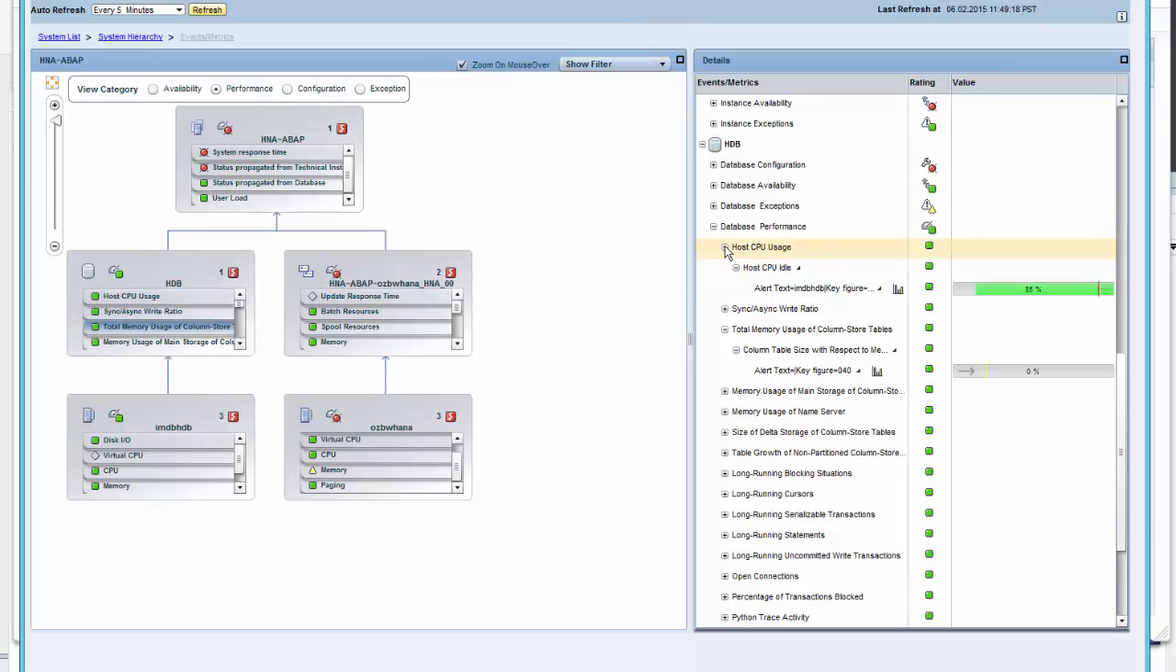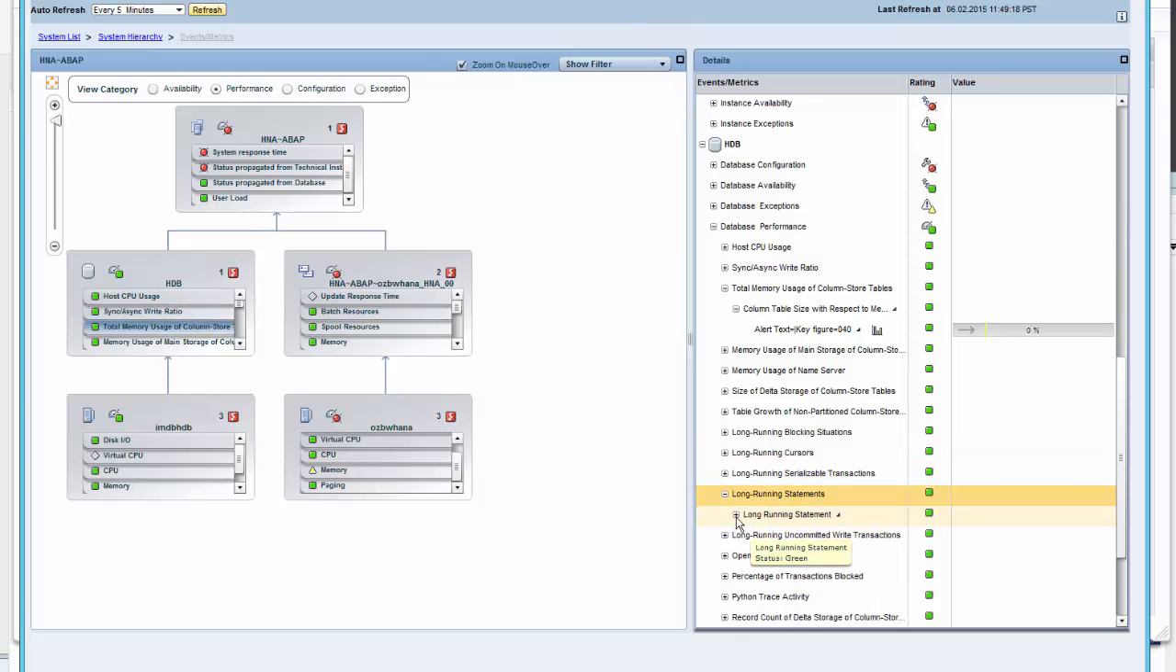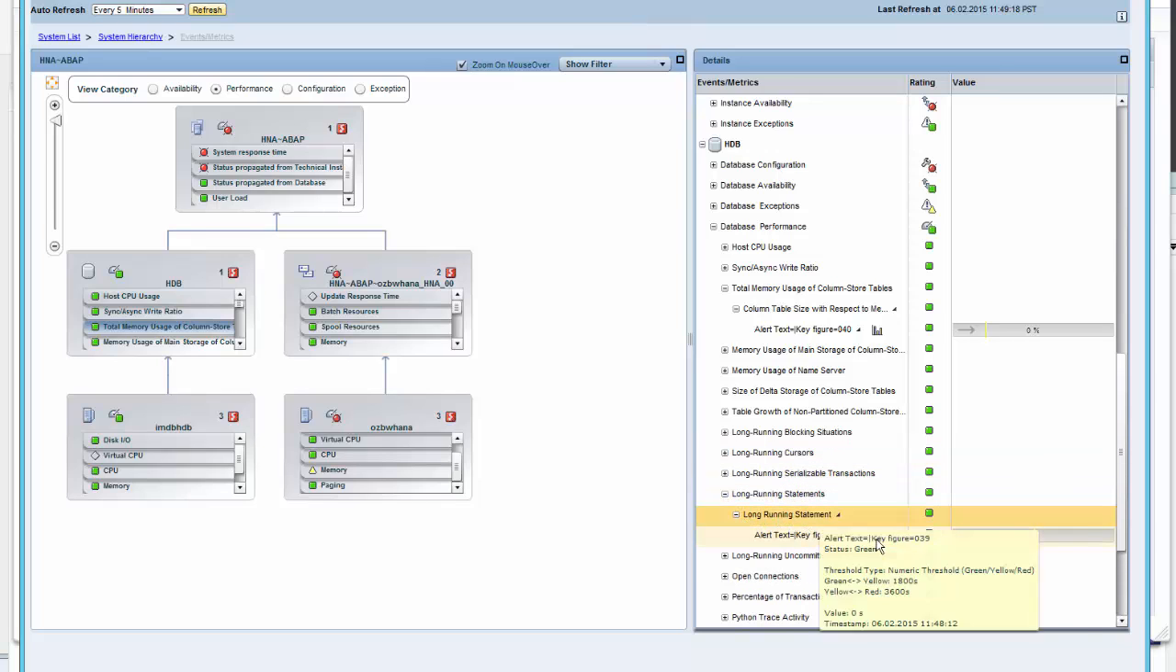Here we're just looking at CPU. All the CPU metrics come from the host agent, so you have to make sure you install the host agent, update that, and make sure that it is reporting the metrics on the OS side.